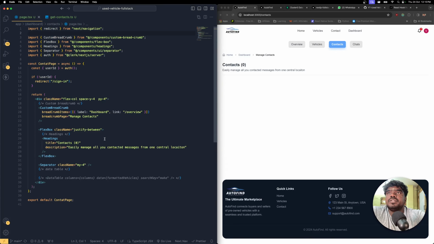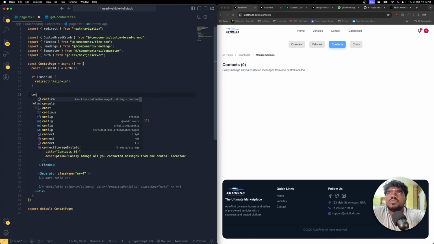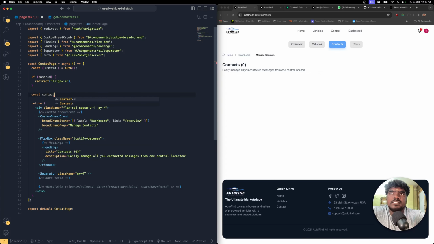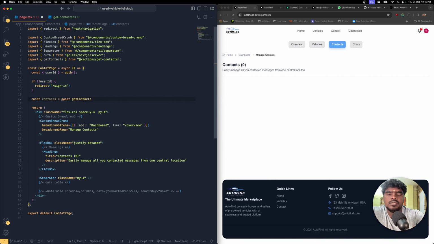Let me close this and get back over here, and all I have to do is const contacts equals await get contacts. Open it, save these changes. Now I do have these contacts, right?